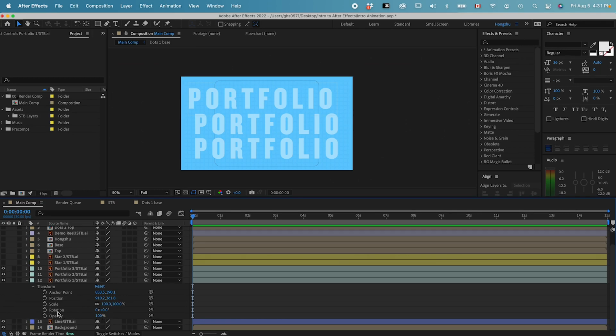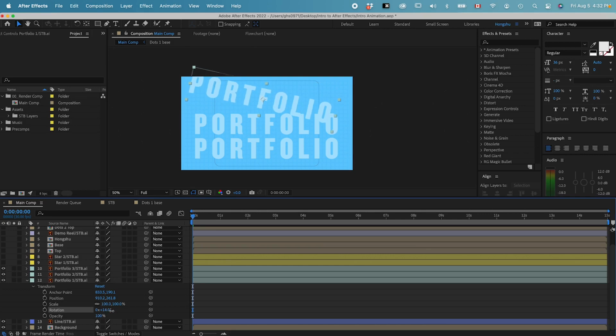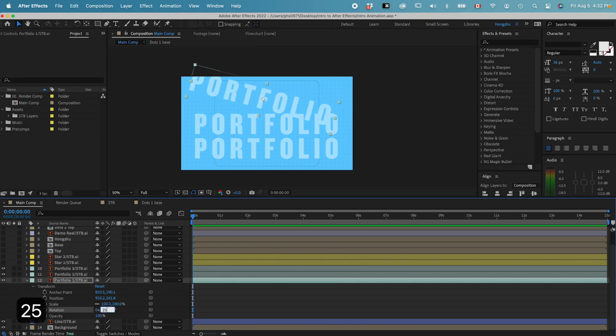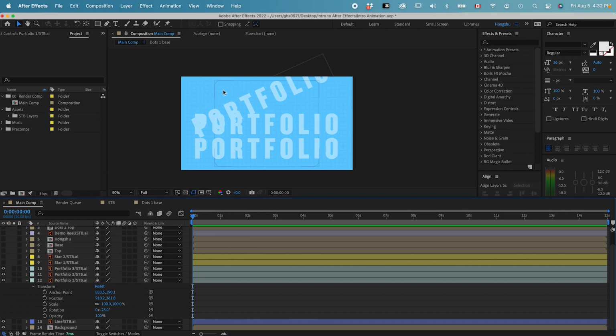And then if we have the rotation, when we change the rotation value to a certain degree, like 25 degrees, this object is going to rotate from the center of this anchor point here. It's going to rotate 25 degrees. If I put negative 25, it's going to rotate the other way, 25 degrees. So that's how we rotate the object.